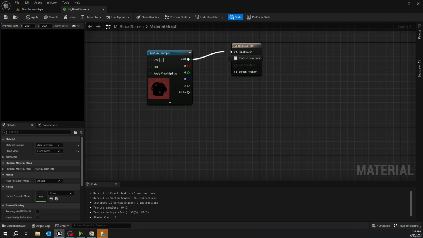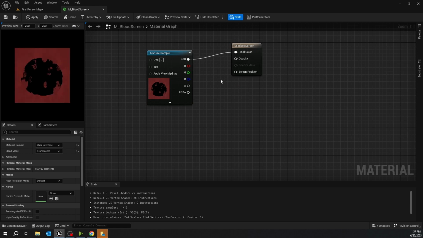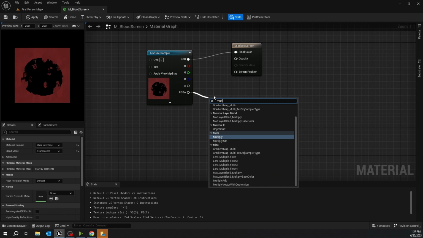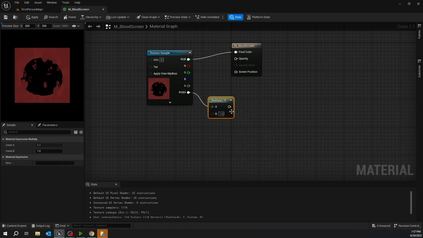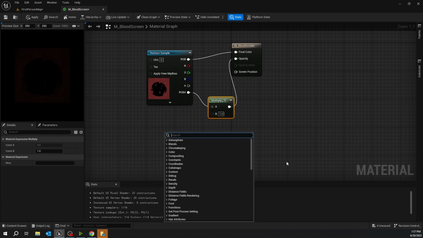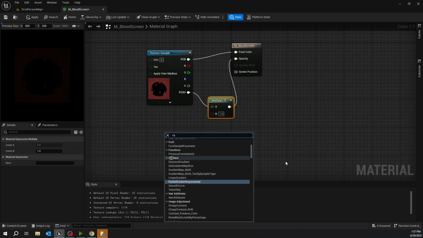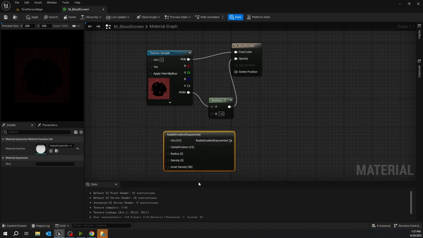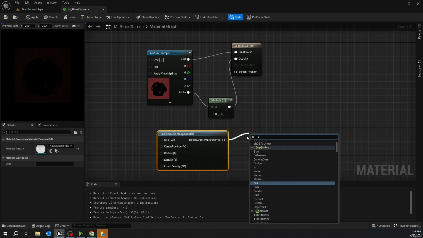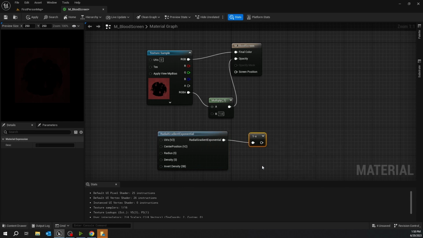All right, so make sure these are connected right here. Then from here, we're gonna drag out the RGBA, search up multiply. Right here, multiply. Connect this to opacity. Then from here, we're gonna search up radial gradient exponential. This thing right here. Then drag it here. Type 1 minus right here, like this.